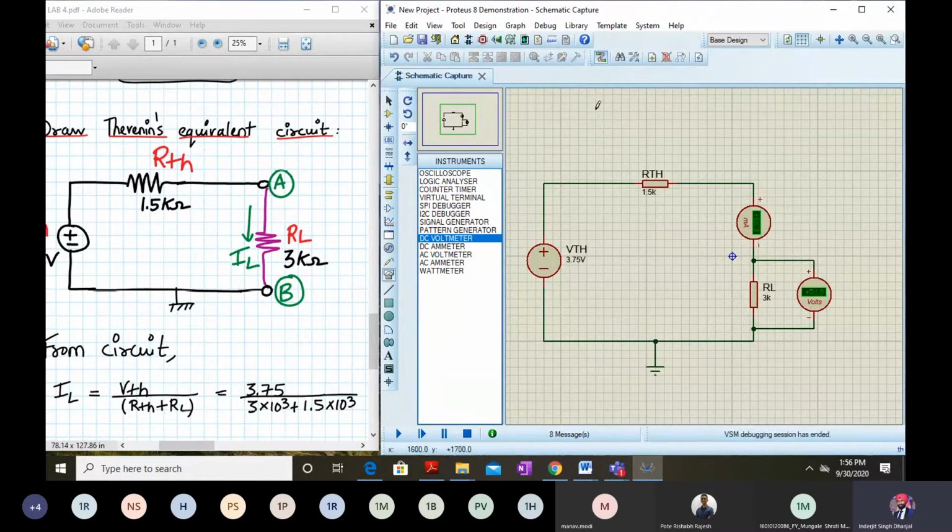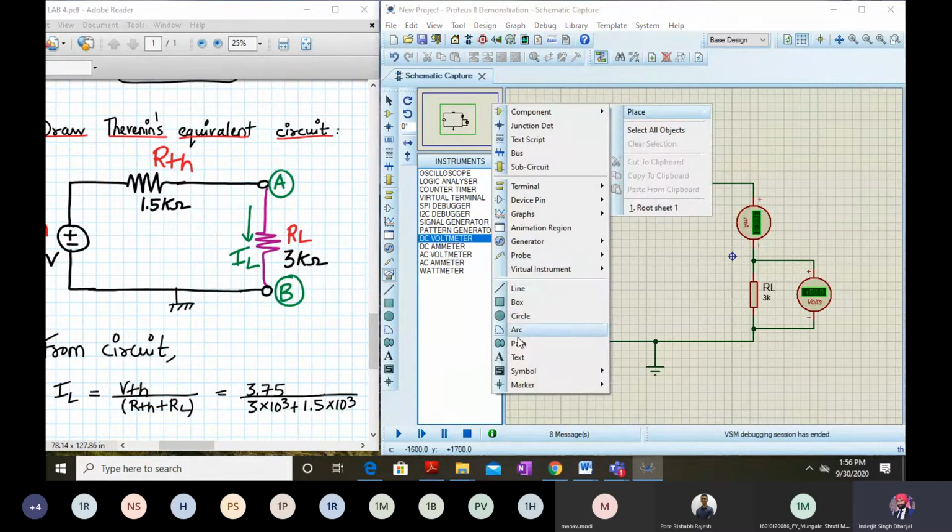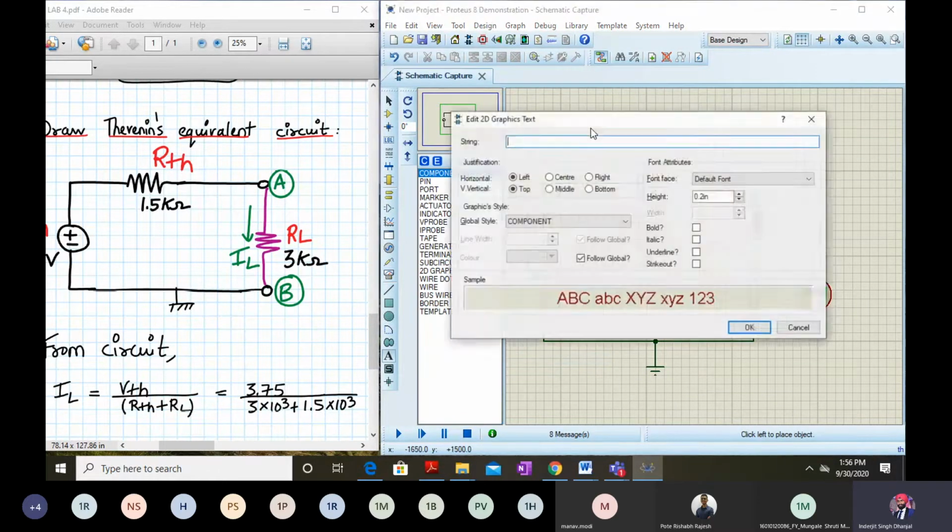Let me stop the simulation and add the labeling part, which is also very important because you should know what you are actually doing. So this is Thevenin's theorem.